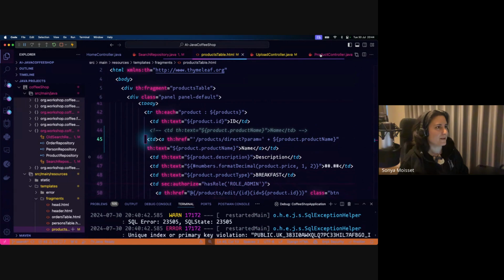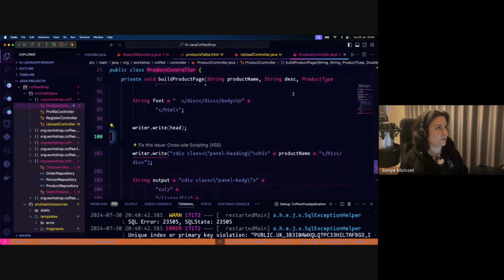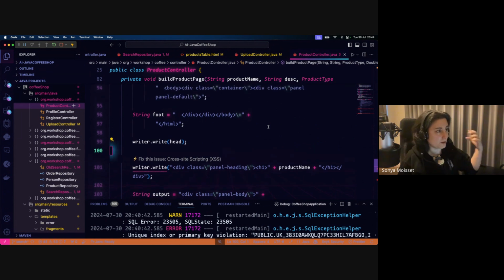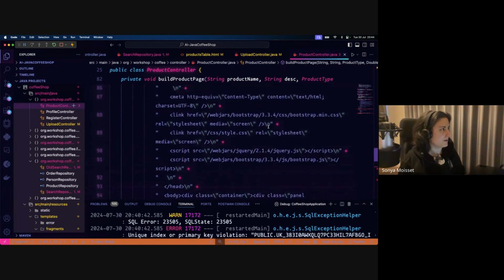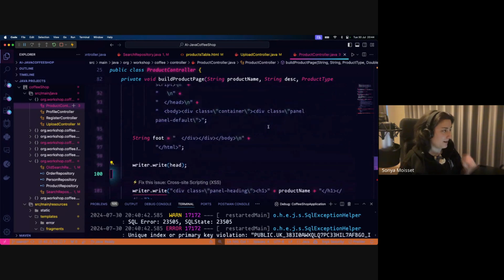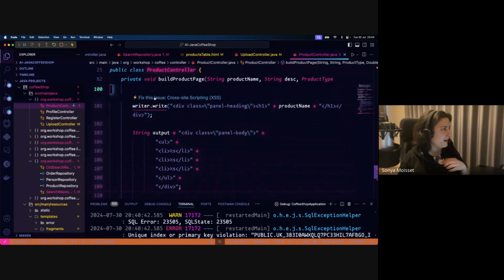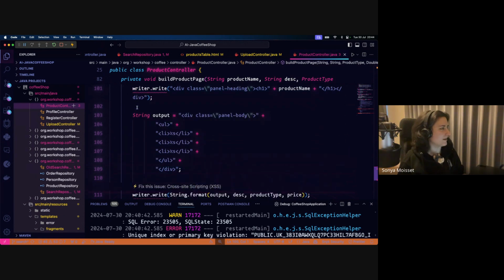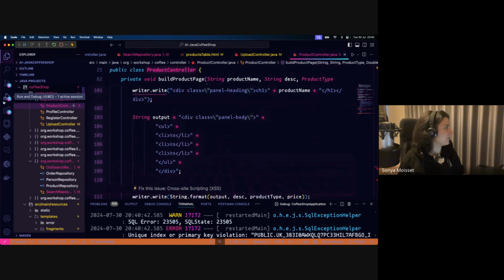So let me check here. Not on the products table. Let's see on the product controller. The product controller is the one that has the logic for this piece of code. And I can see this. It's not great. Patch is actually barking at me. There's a couple of vulnerabilities here. So let's have a look.